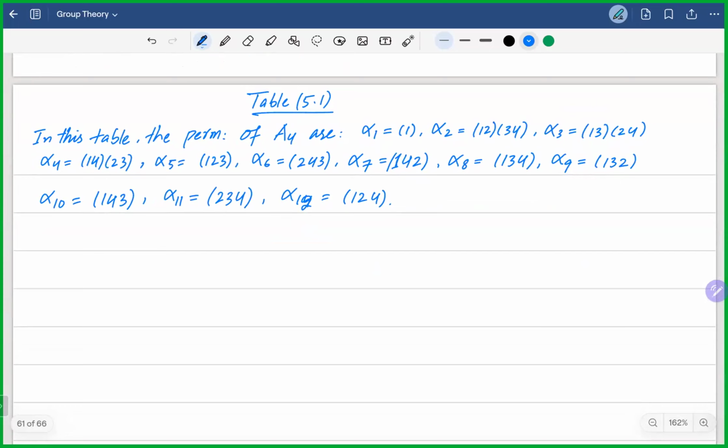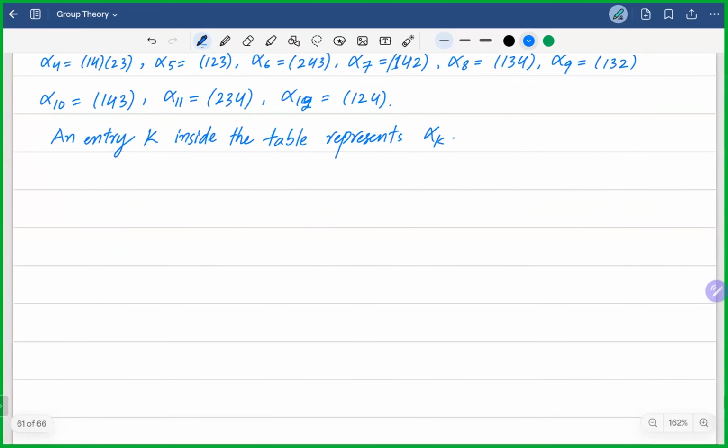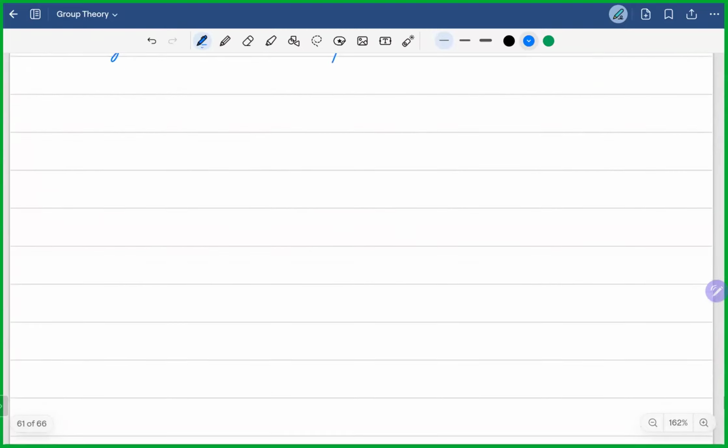And then an entry k inside the table represents the permutation alpha k. Okay, perfect. Now let's give you the table.